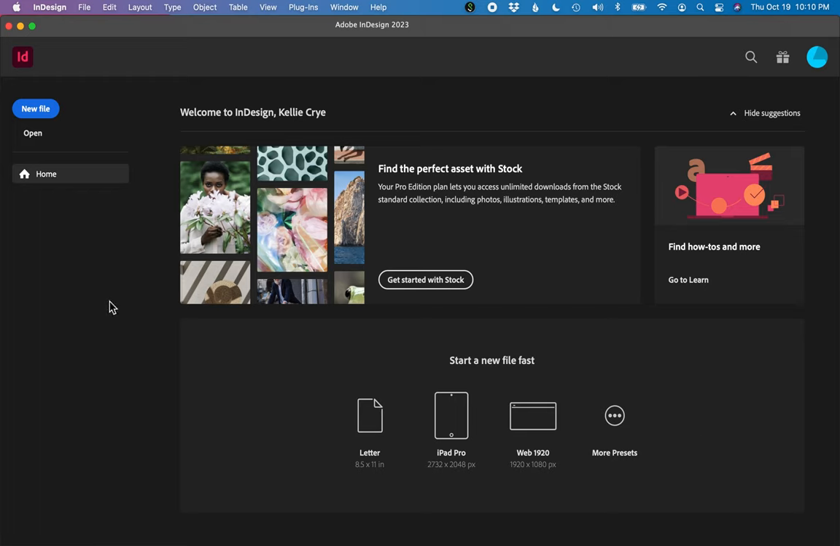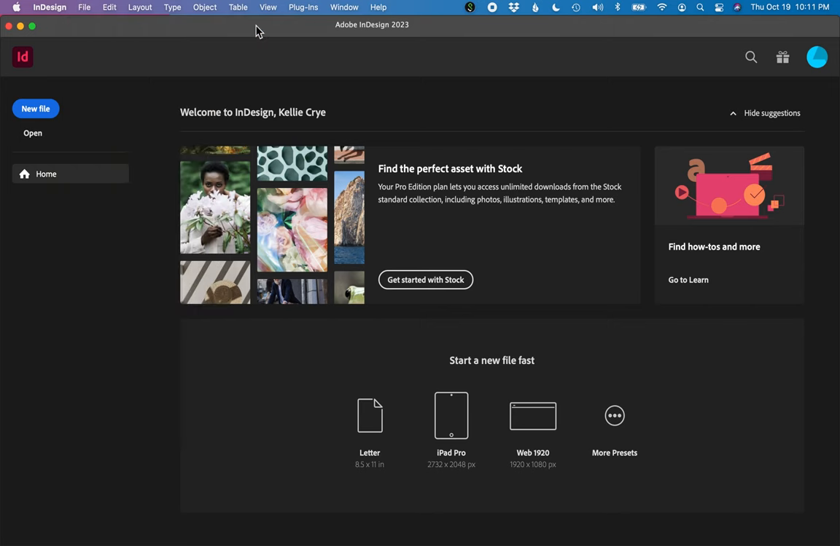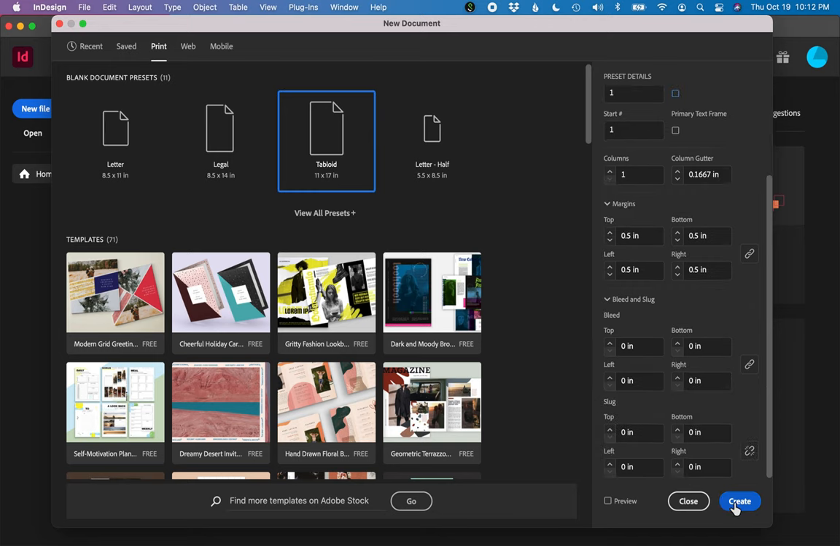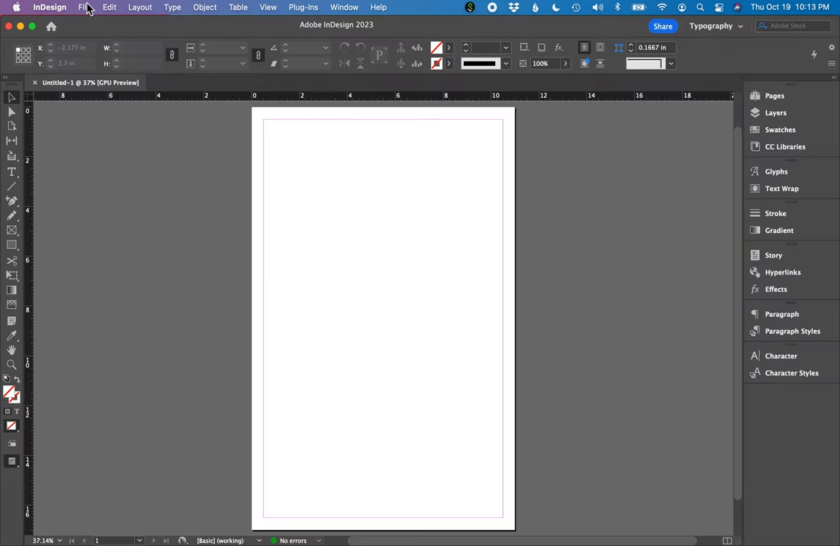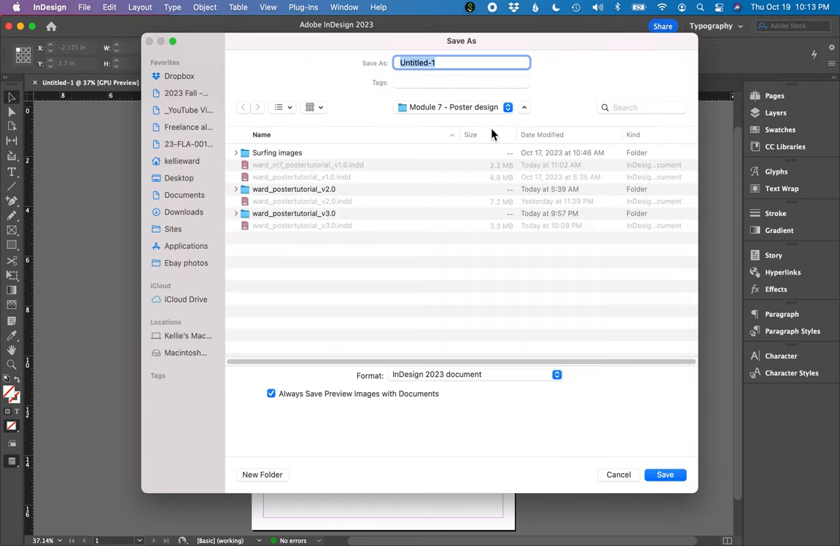So we're going to create a brand new document. Go to File, New Document. I'm going to select the print preset, and the poster we're designing is going to be tabloid size, so 11 by 17. I'm going to select this preset, and then on the right, you can see all the information about this preset. You can see the width, the height, the orientation. We need to turn facing pages off. I'm just going to go ahead and click Create. So let's go ahead and save our document. Go to File, Save, and save this on your computer.